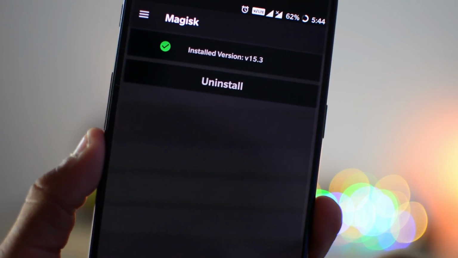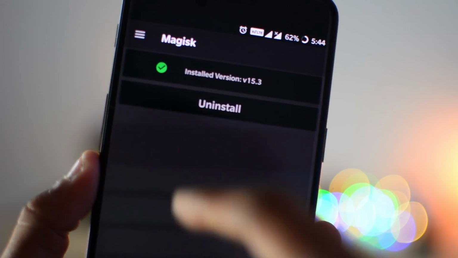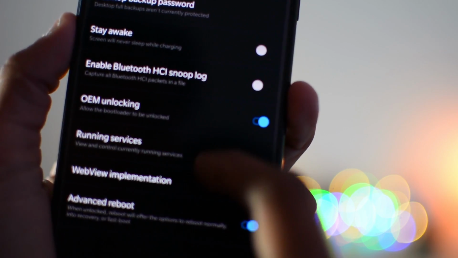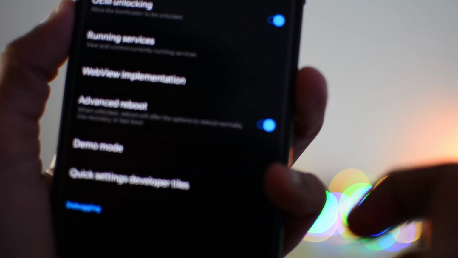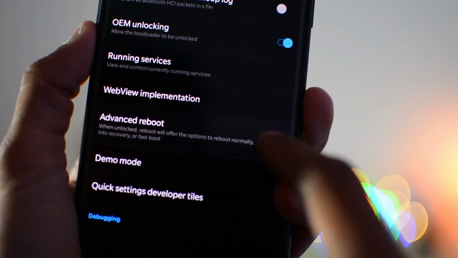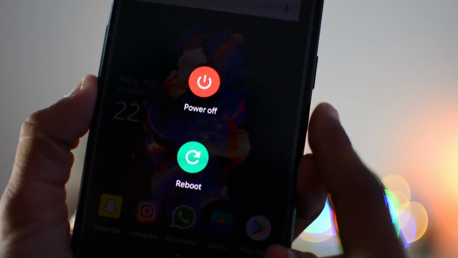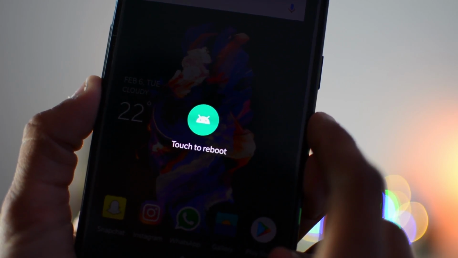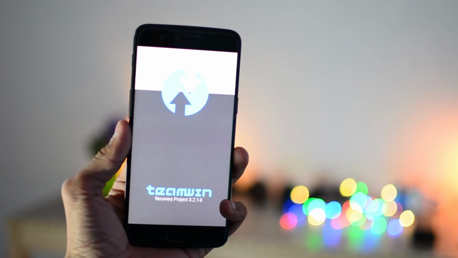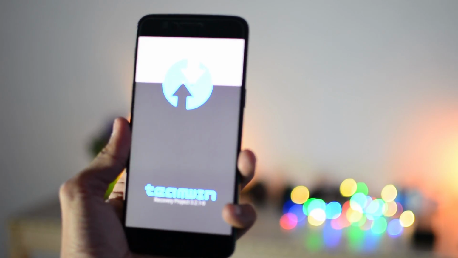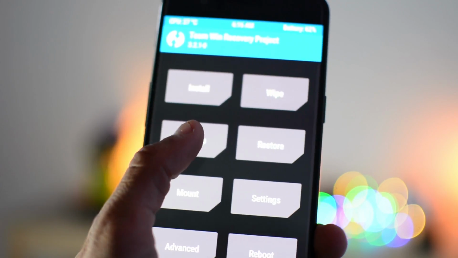Your phone must be rooted to do this process, and you also need a custom recovery, which is the TWRP recovery. Enable the advanced reboot option from the developer settings so that you can go to recovery mode directly. Now reboot to the recovery. After rebooting to the recovery, which is over here, if you don't know how to install this, you can watch my video, the link is in the description box.